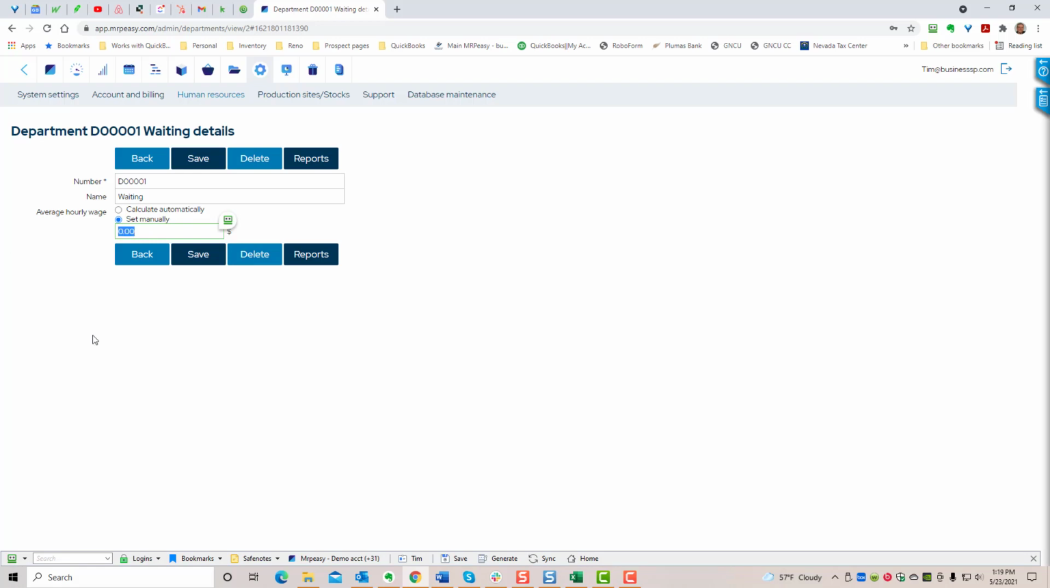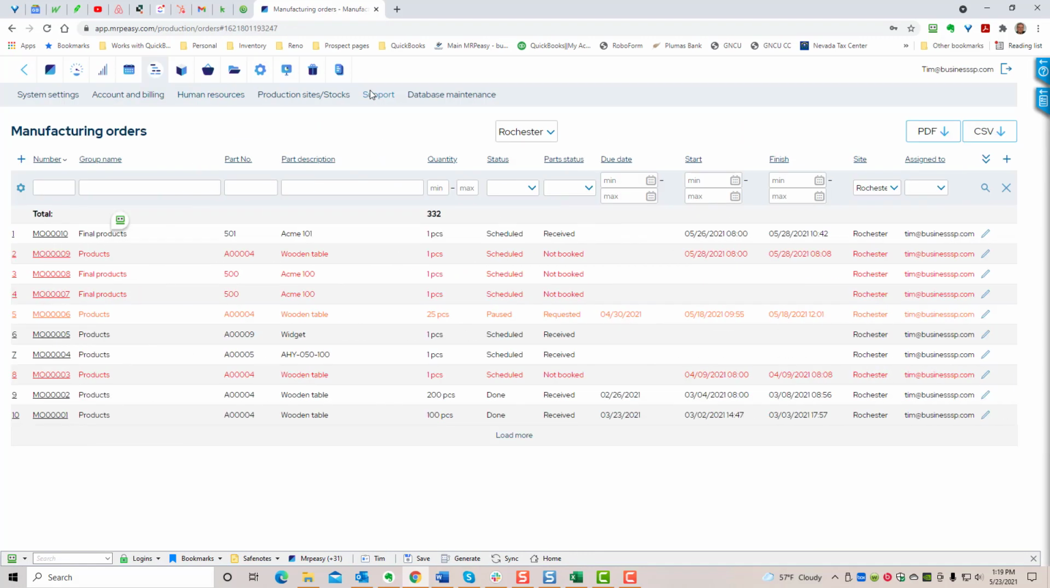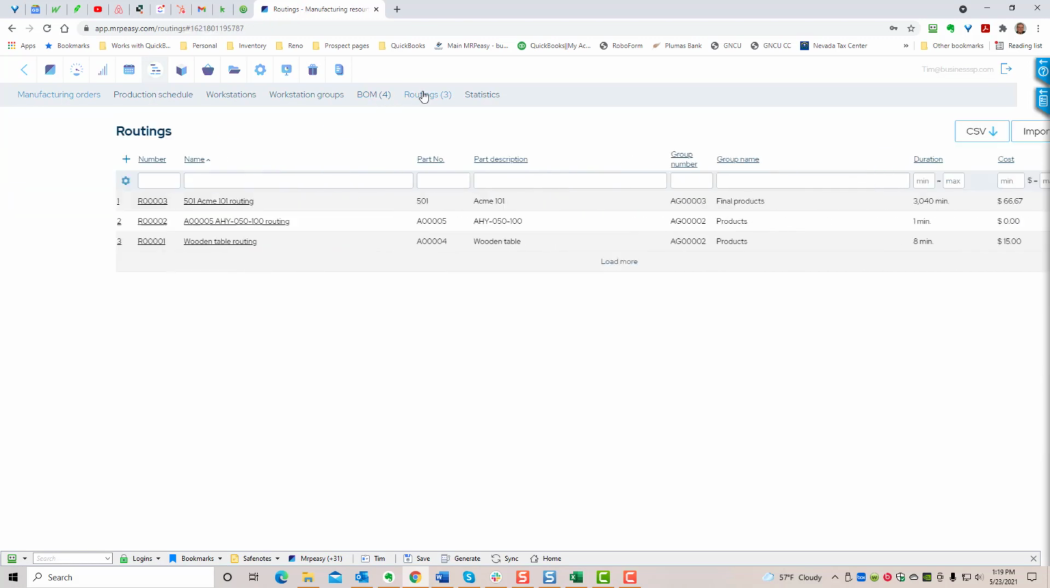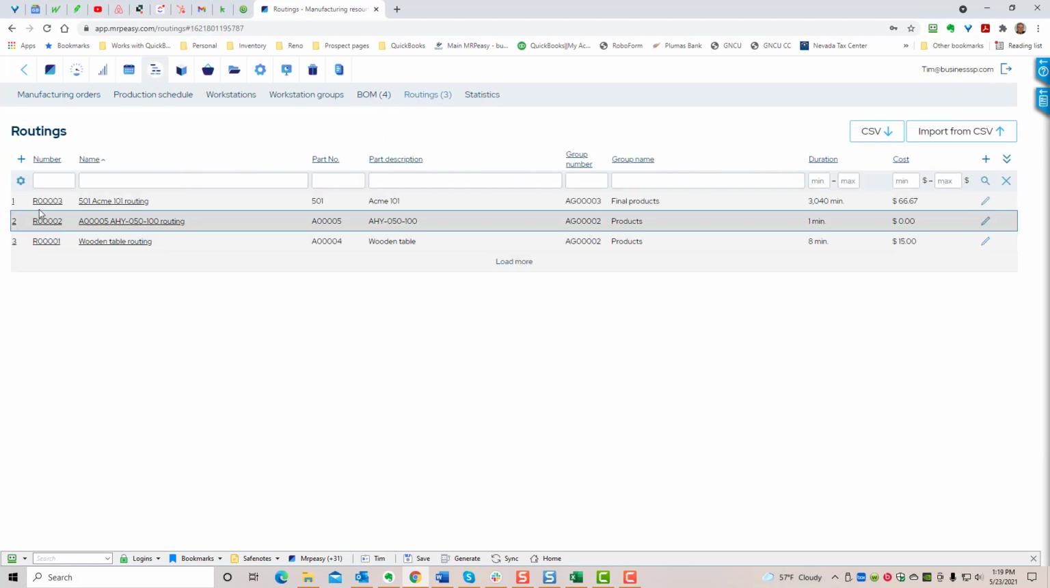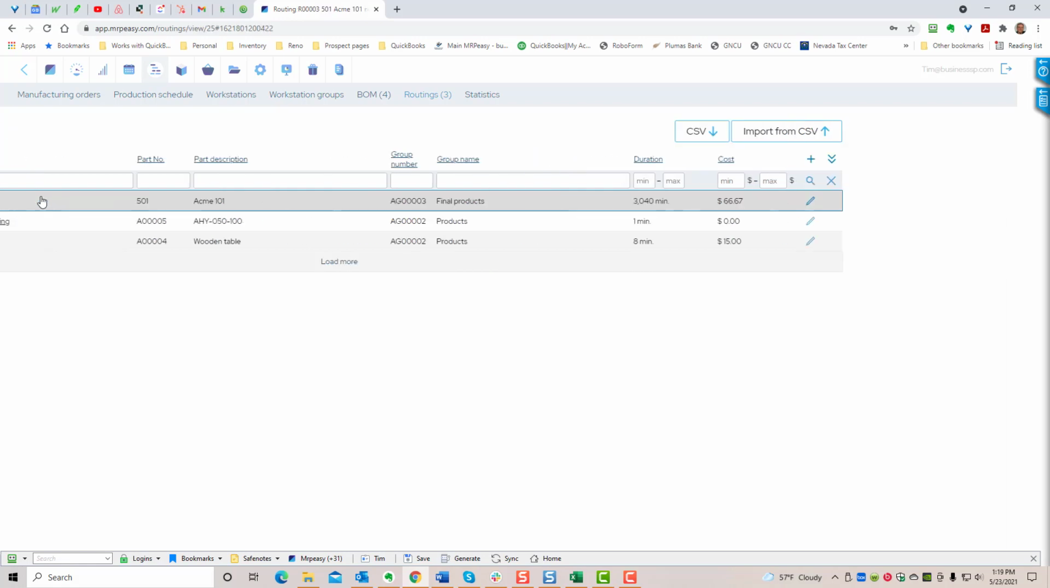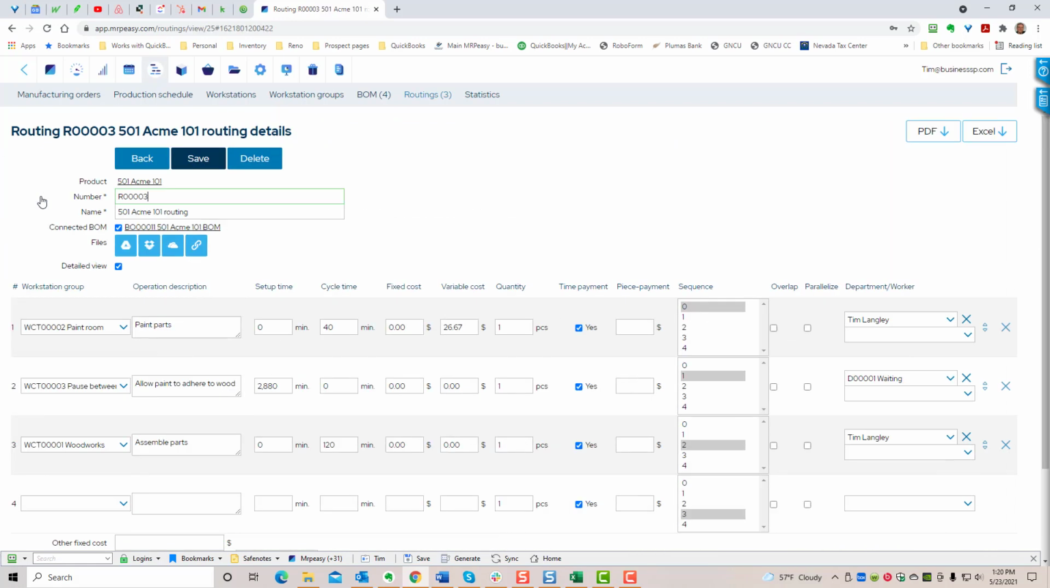Now you can set up the workstation group as the default for the operation under the routing, and use the setup time as the waiting time on this machine. This step won't add any cost, but it will add to the overall operation time needed for the completion of the manufacturing order. This also shows on the Gantt chart.